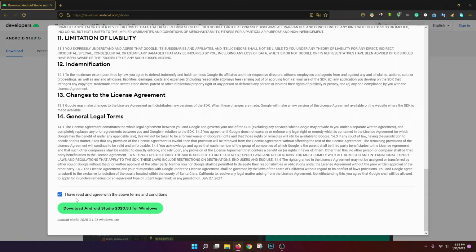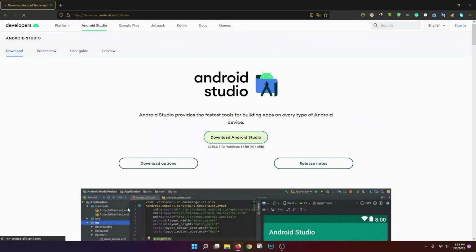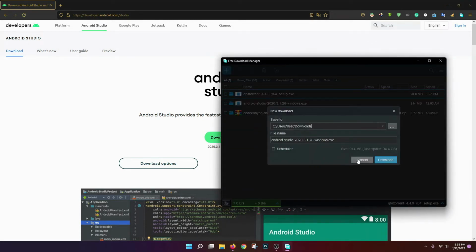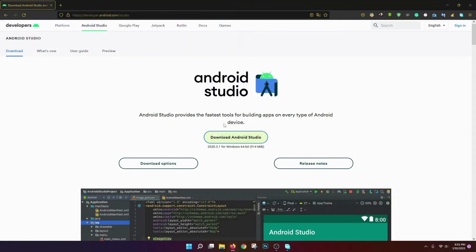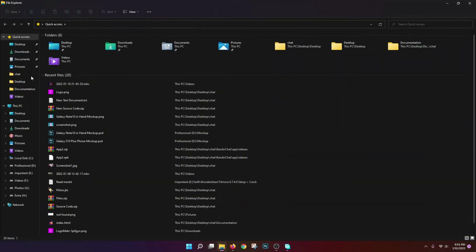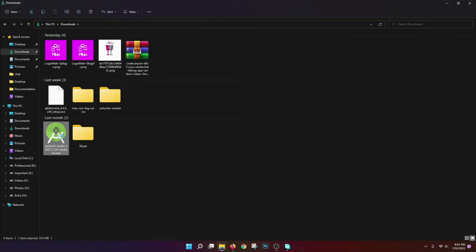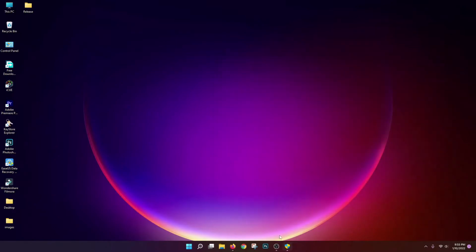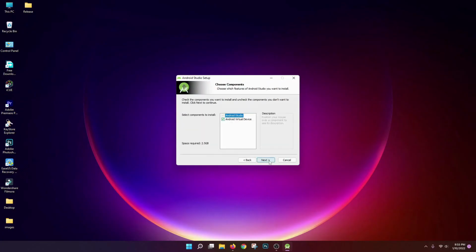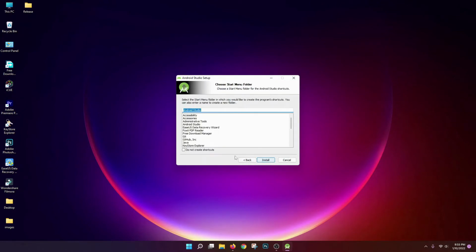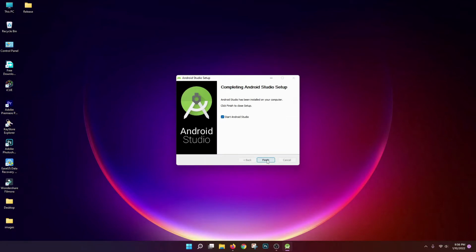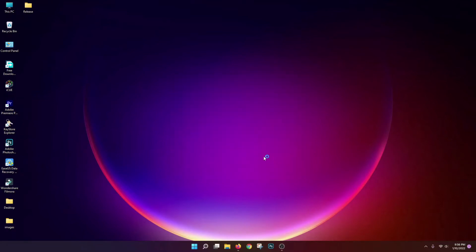Accept the terms and conditions and click download Android Studio for Windows. I already downloaded this file, so I am not downloading it again because it might take a long time to get downloaded. Then open this installer. It will start installing Android Studio in your system. Just wait a while. Click next and leave everything as it is and click install. It might take a moment. It's done. Now start Android Studio and click finish.